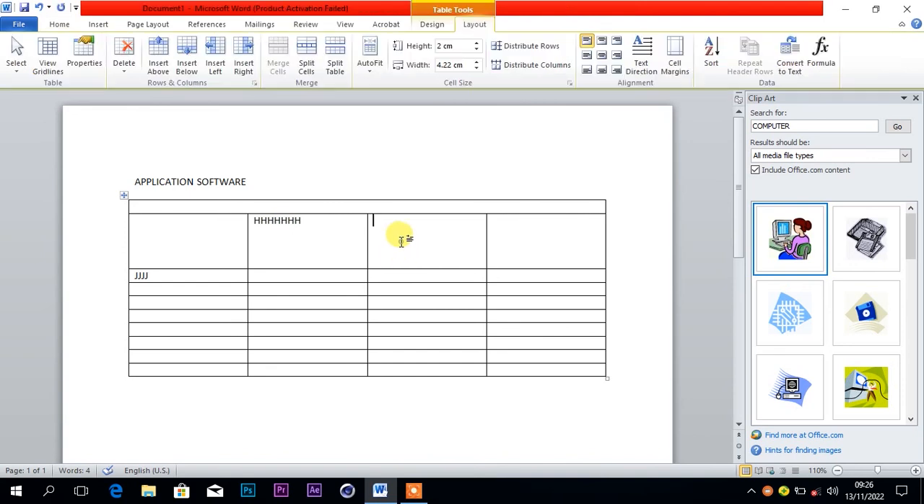So it only comes when you click inside the table, then you'll see the layout tab coming, then you just specify now the direction of your text. So that's how we enter data in the table and modify the table.